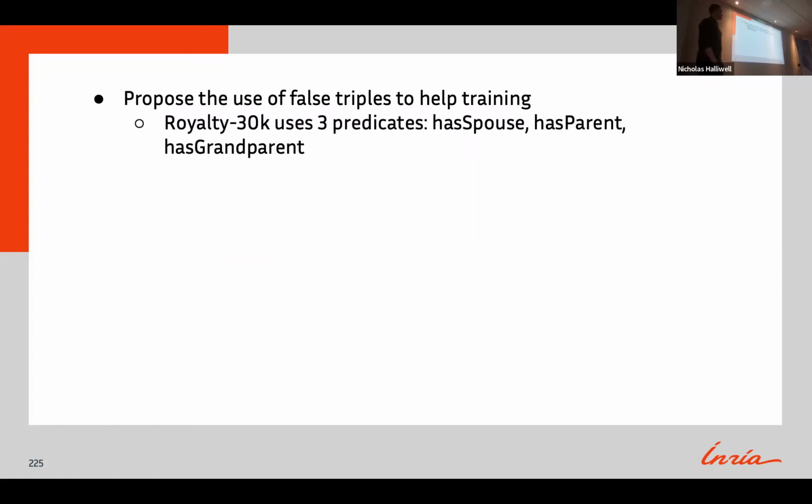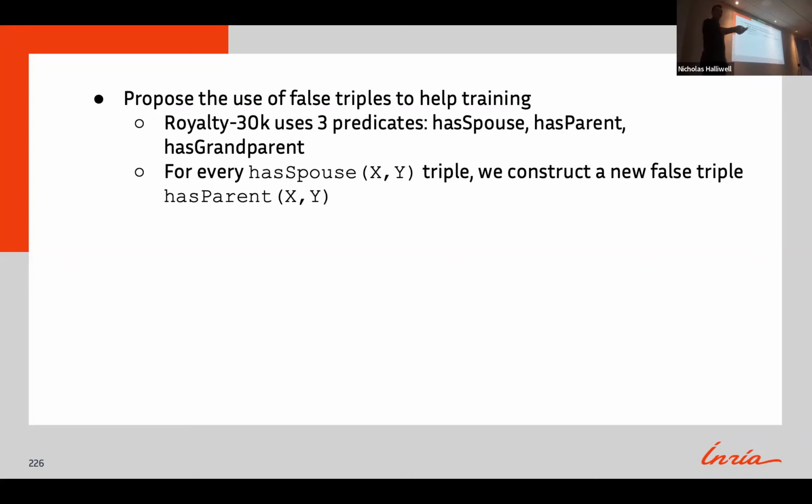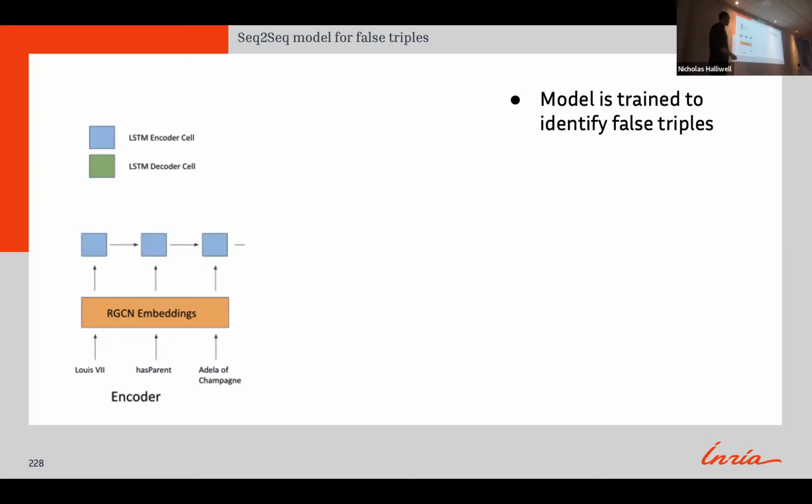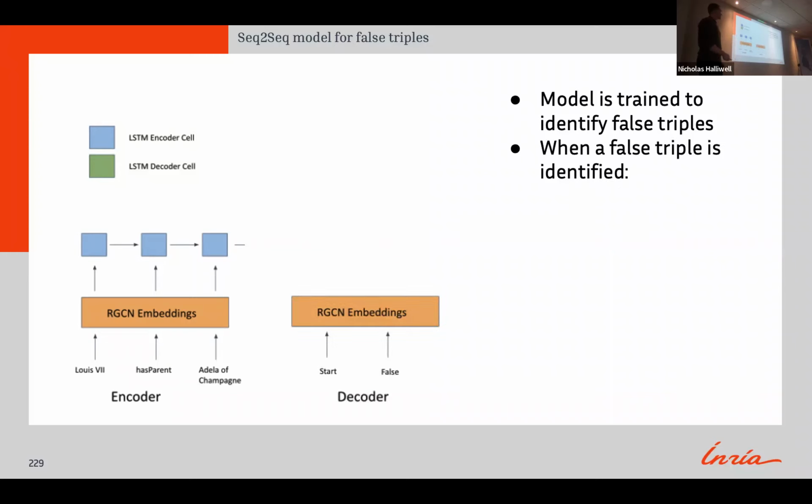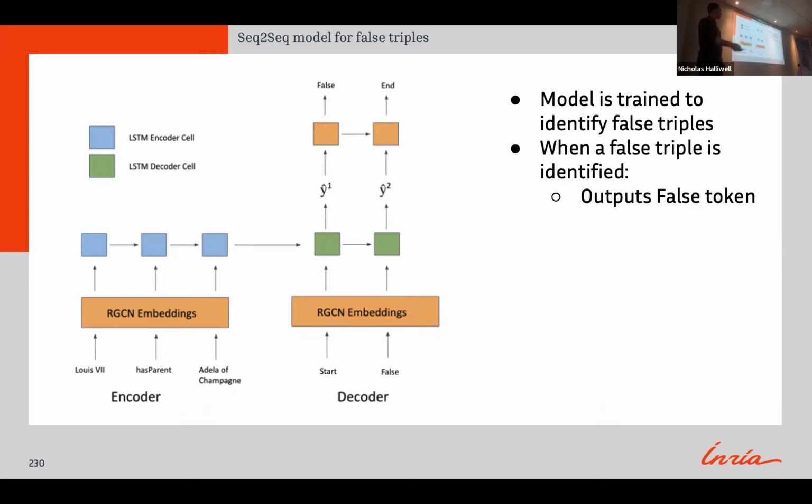The French Royalty 30K, as you recall, uses the has parent, has spouse, and has grandparent triples. We propose that for every has spouse triple in the data set, we construct a new false triple, has parent. This is because spouses cannot be the parent of one another, and none existed in the data set. So when we have a false triple, Louis VII has parent Adele of Champagne, this is false. When a false triple is identified, the model will output a false token in the first time step, and it will terminate the sequence.